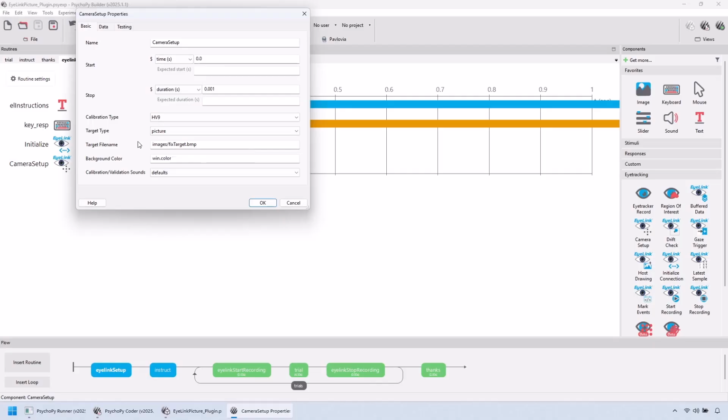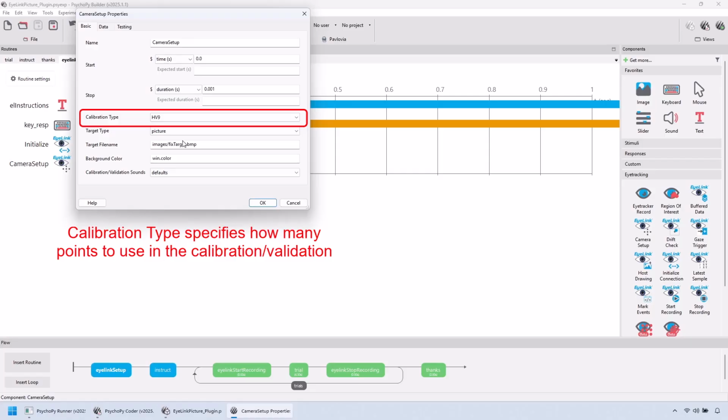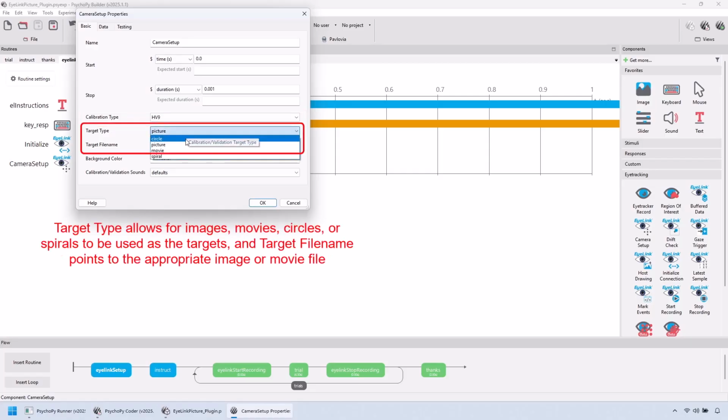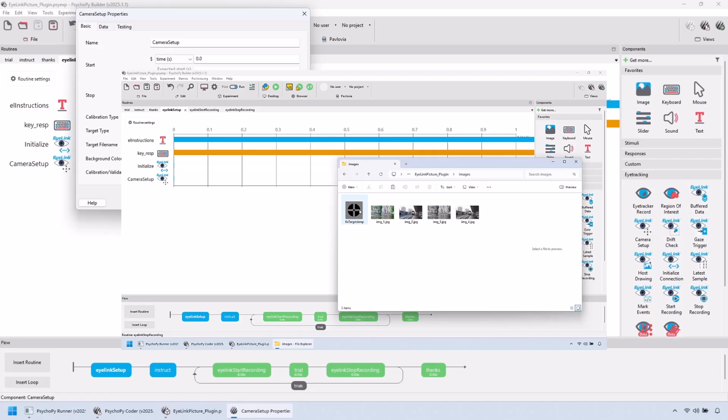Here, the calibration type is set to 9-point horizontal vertical, or HV9. The calibration validation target type is a picture, and the target file name points to an image file called fixedtarget.bmp that is located in the project's images subfolder.